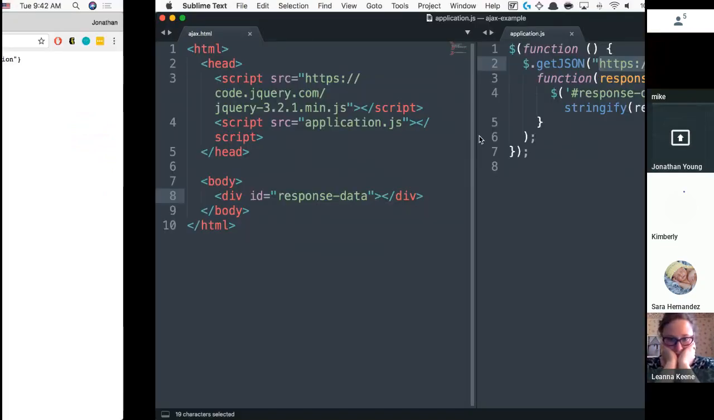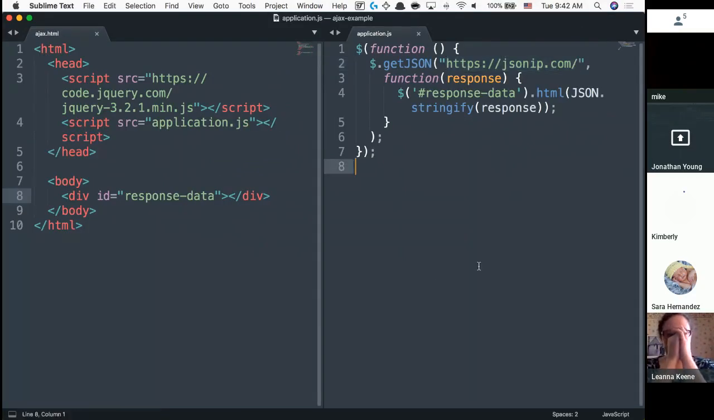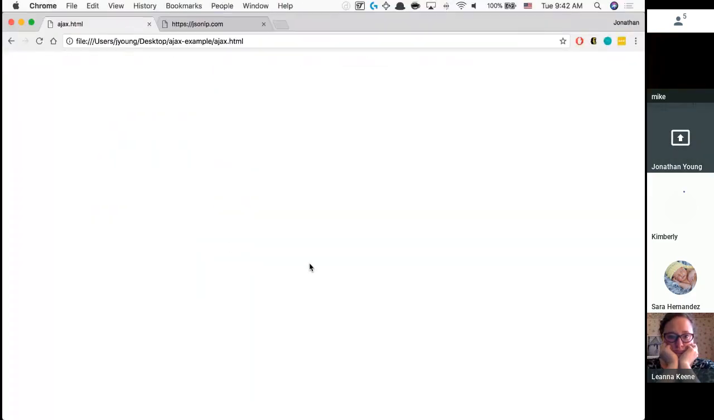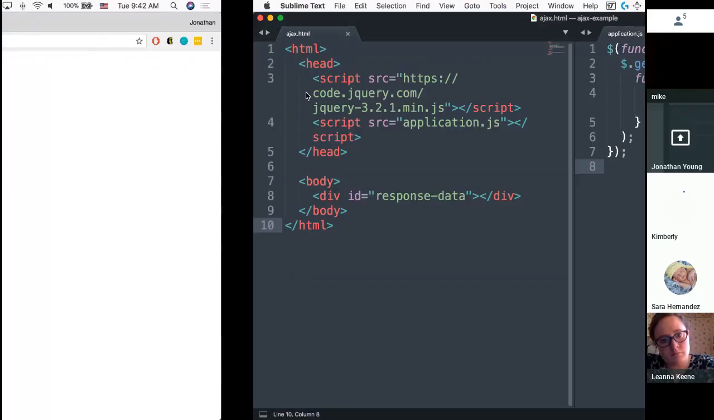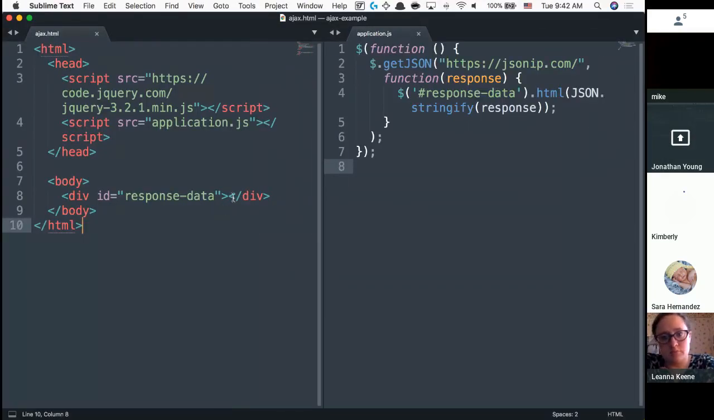So using this particular piece of JSON, I'm going to see if anything on my HTML page changes. So I'm going to refresh this. You can see I've made that request out to JSONIP.com, and it's taken that response, stringified it, and then thrown it out onto my page right here. So even though my HTML document has no text inside of here, this in the background is making a request, getting a response, and throwing it inside of my HTML for me.